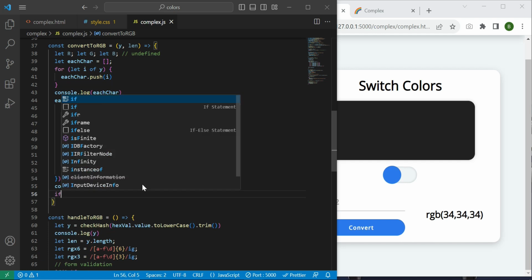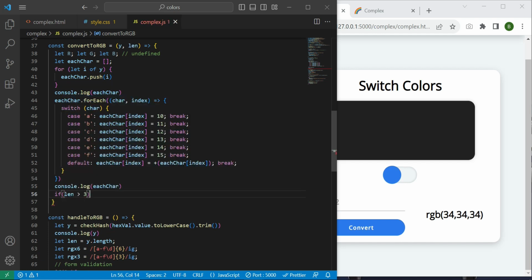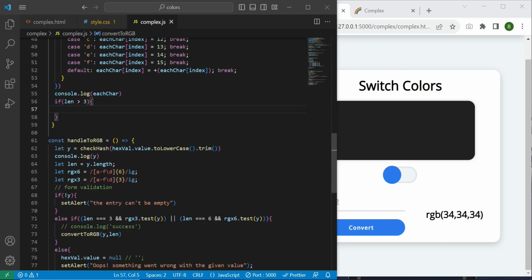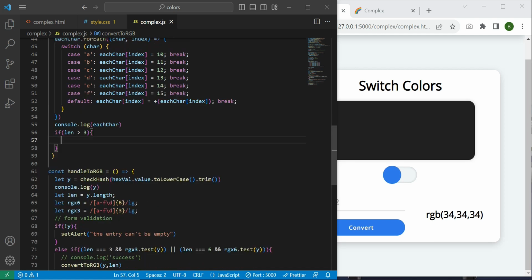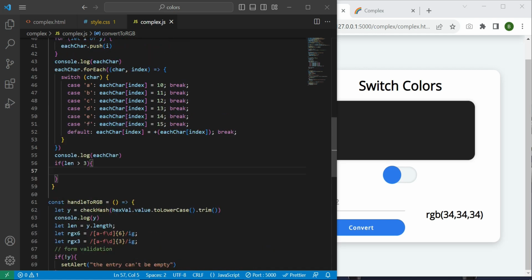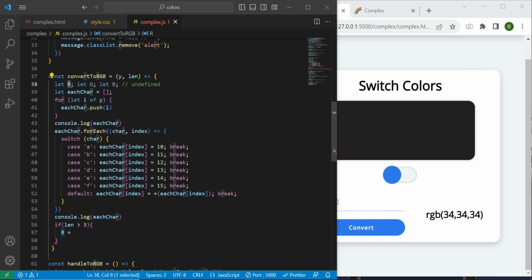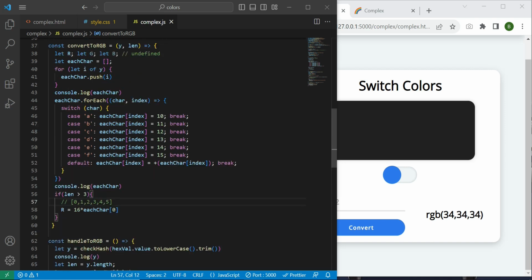First, we need a conditional. If the length is more than 3, this means that we have 6 digits inside of our string, or our string has six characters. So following the structure as we saw before, R, because we already declared that here, is going to be equal to 16 times what? Well, each character, the first element. Remember, because we have an array of 6 elements, this is the index 0, 1, 2 until 5.